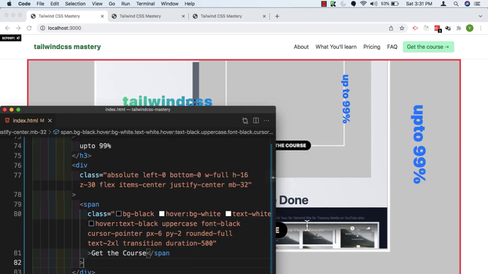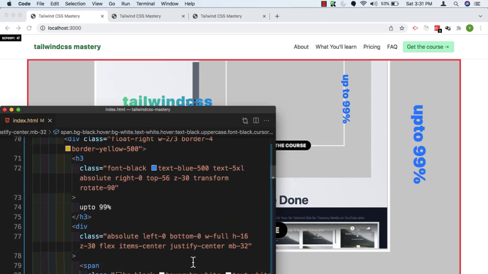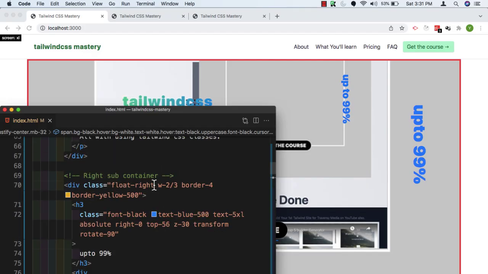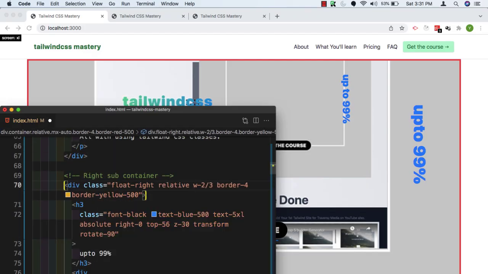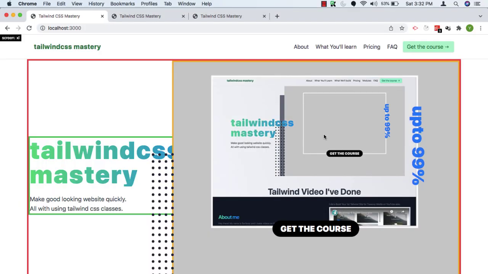Now this image is behaving differently, so for that what we can do is, in this container, in the right sub container we will add a class of relative. Save this. Now the image is on the right side and this one is on the left side, and the button is also here, the text is here, so this is looking good.